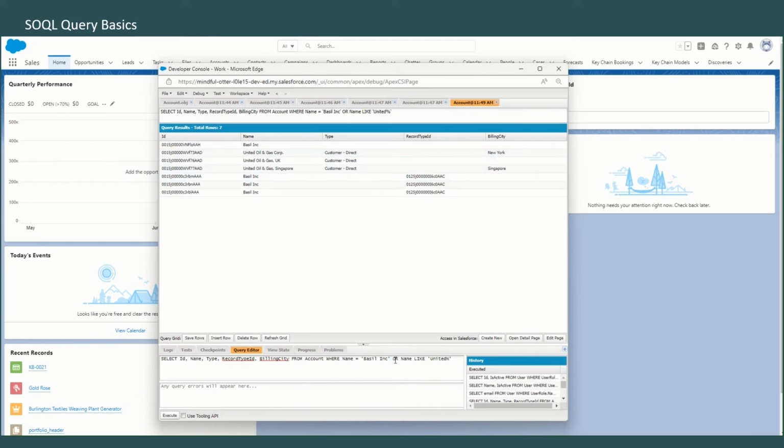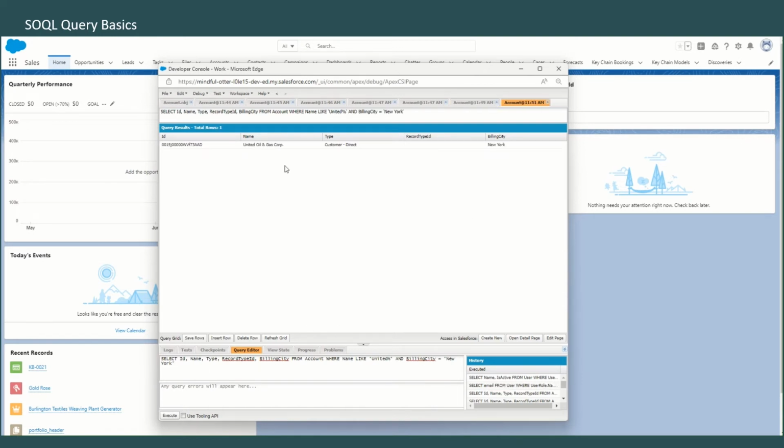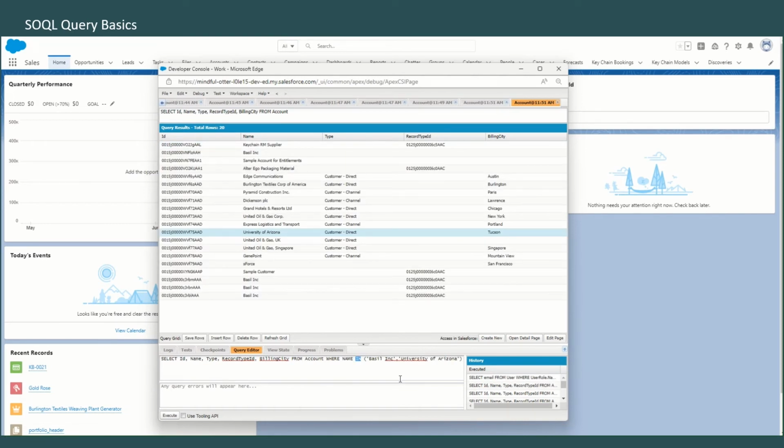You can think of other scenarios. So for example, you can think of a scenario where we are selecting accounts where name is like United percent and billing city equals New York. If we execute this, it will bring us the records which start with the word United and have the billing city New York. Another operator you can use is in.